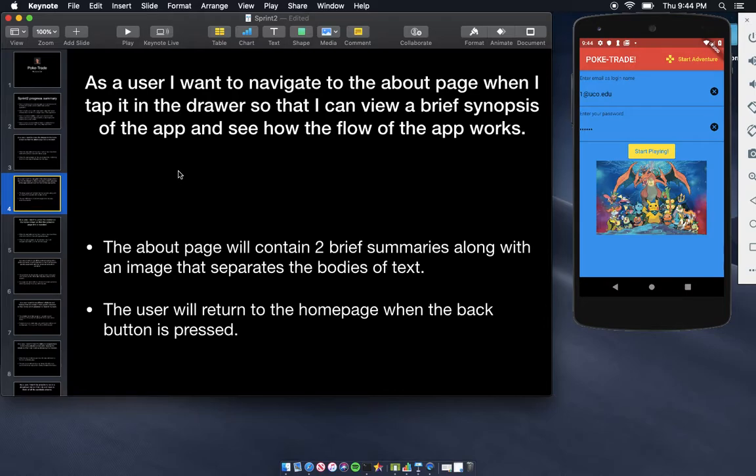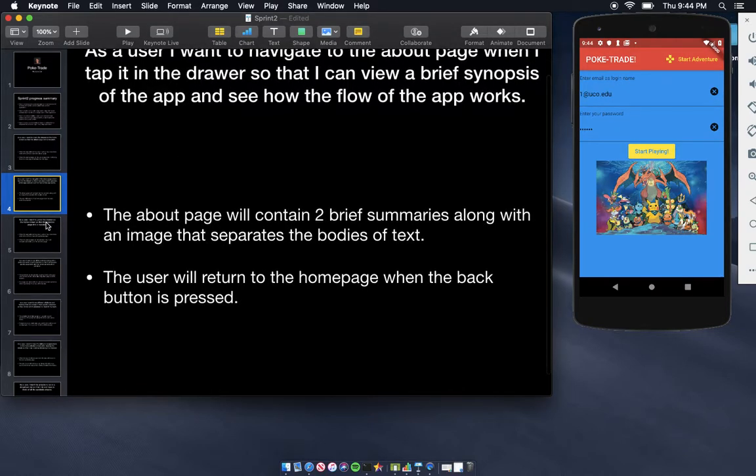As a user, I want to navigate to the About page when I tap it in the drawer so that I can view a brief synopsis of the app and see how the flow of the app works. The page will contain two brief summaries along with an image that separates the bodies of the text. The user will return to the home page when the back button is pressed.